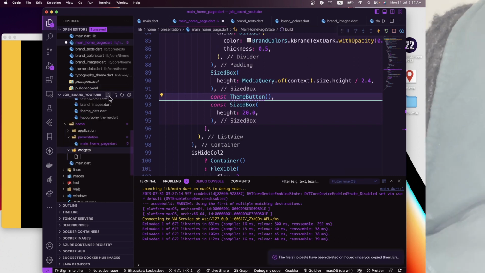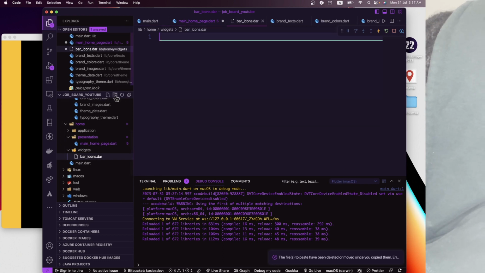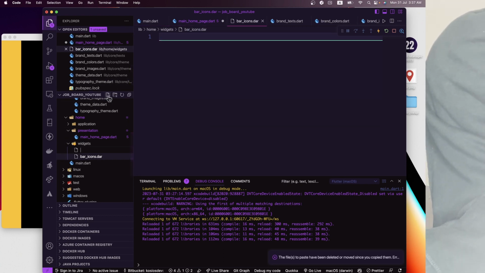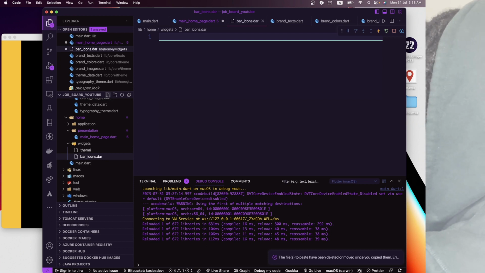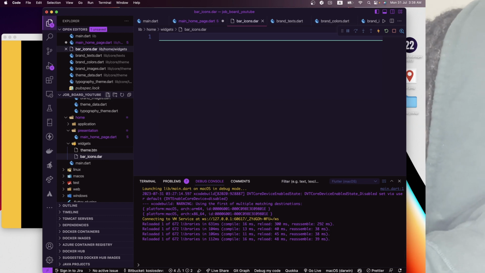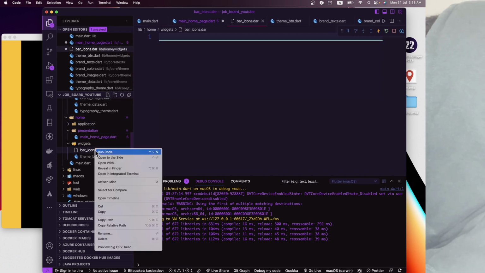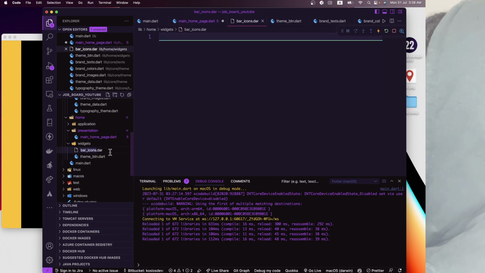So the file name should be bar_icons. Since it doesn't want to copy, just type it in here, bar_icon dot. The next one should be theme button, theme_btn. So I spell my button as btn, not dot. It should be underscore btn dot. Okay, I know we made a mistake here, guys. It should be that also.